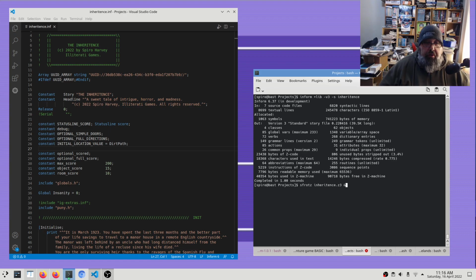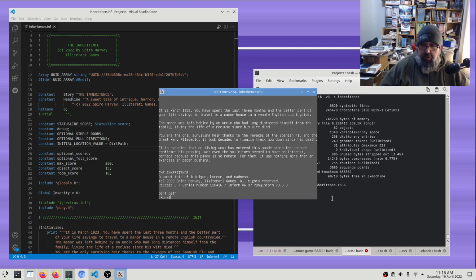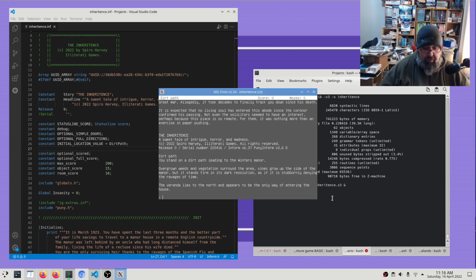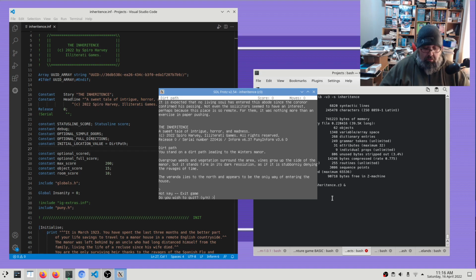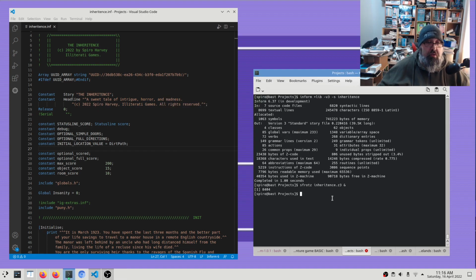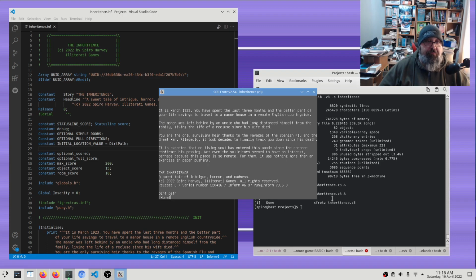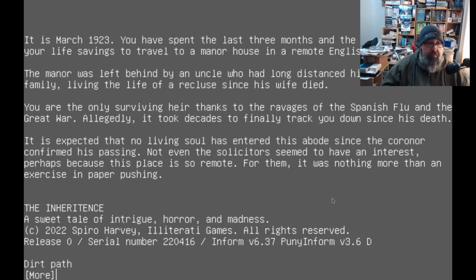I'll run it in SFROTS. Oh, butt sticks. Just quit that. I've only just installed SFROTS, so I'm still getting to grips with the shortcuts. Let's go Alt Enter. Okay, so this is how it opens up.